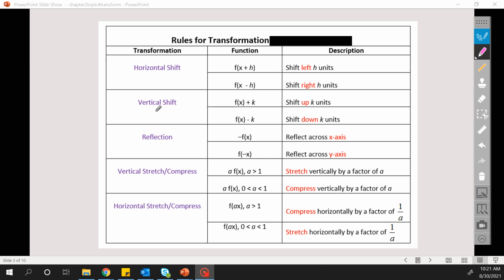A vertical shift is where the value is added or subtracted directly onto the function. It doesn't affect the x-coordinate per se, it affects the entire function. Typically, that's just added onto the end of the function. So we have a normal function and a number added or subtracted onto the end. When the number is added onto the end, that shifts the function up. So vertical shift is up and down, horizontal shift is left and right.